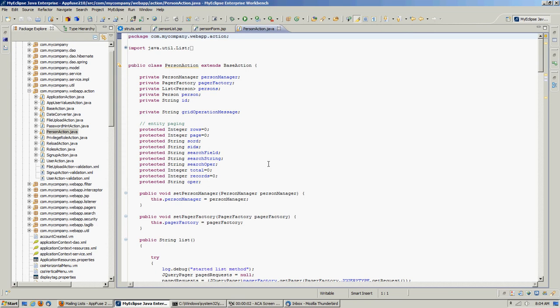Okay, moving on. We've already gone through our DAOs and we've looked at how those were put together using the Appfuse way. We have our managers. We have Spring wired up to inject our DAO into our manager and then to inject our manager into our action class. Okay, so now what we're going to do is look at the JSPs and the struts config and how we've actually wired this into JQuery.